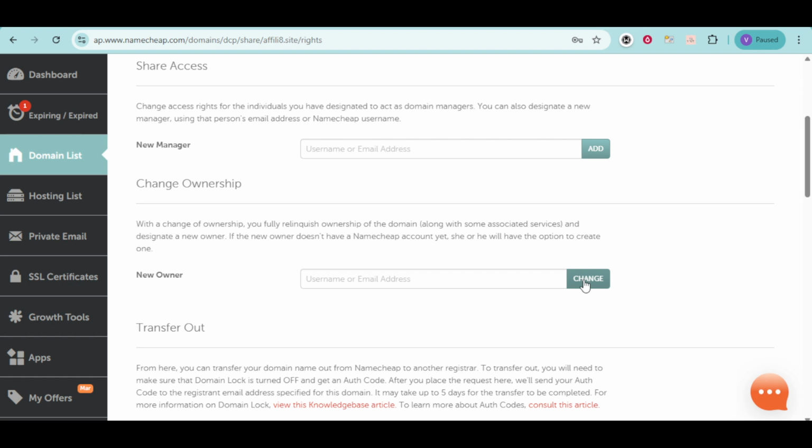You've gone from the Namecheap dashboard into your domain list, opened Manage for the correct domain, navigated to Sharing and Transfer, selected Change Ownership, entered the recipient's email, and confirmed the change.